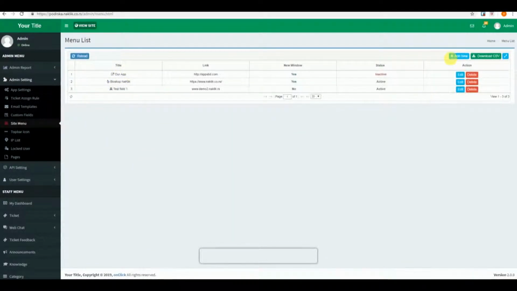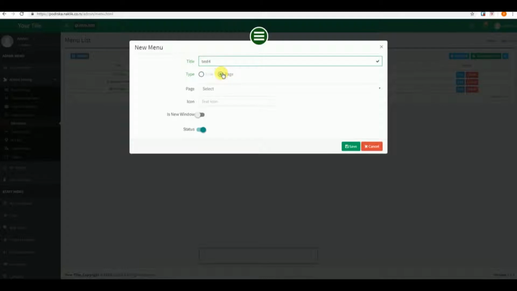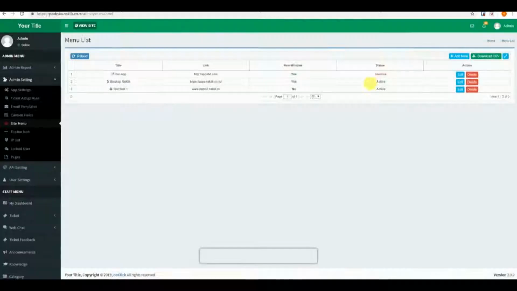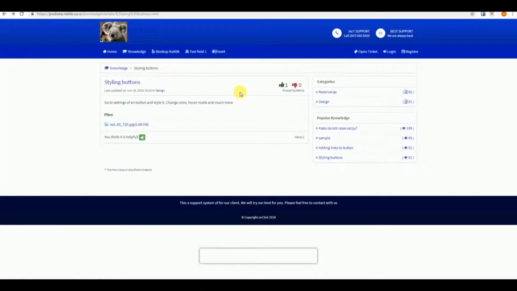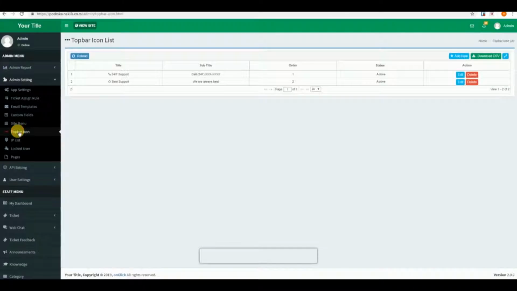So you can add, just like on your site, here you can add items to your menu. You can choose the type and the icon. So in new window, not in new window. So new menu item successfully added. So this is our new menu item. So you can add a toolbar icon, for example, if you want.